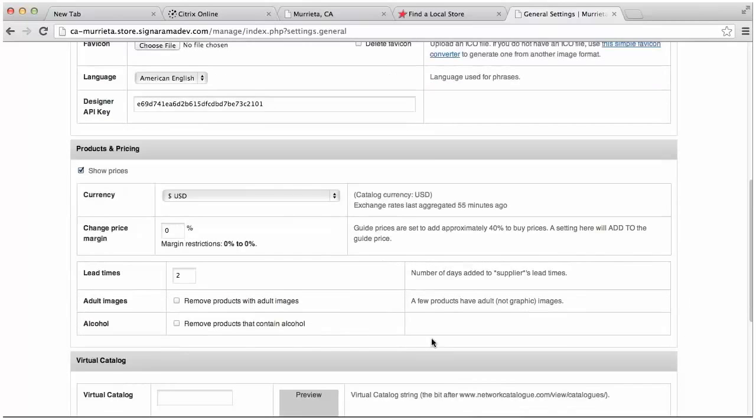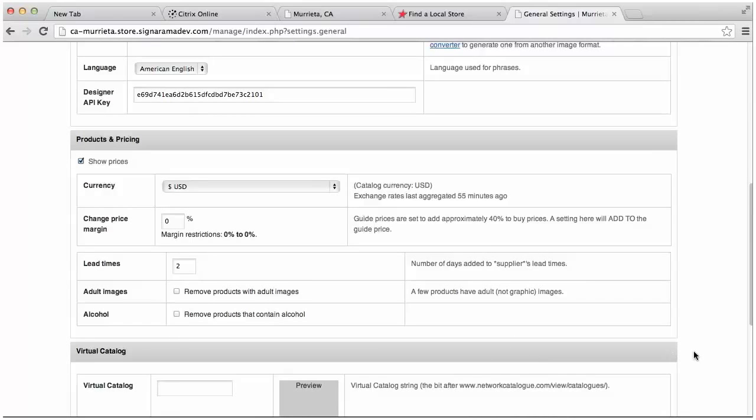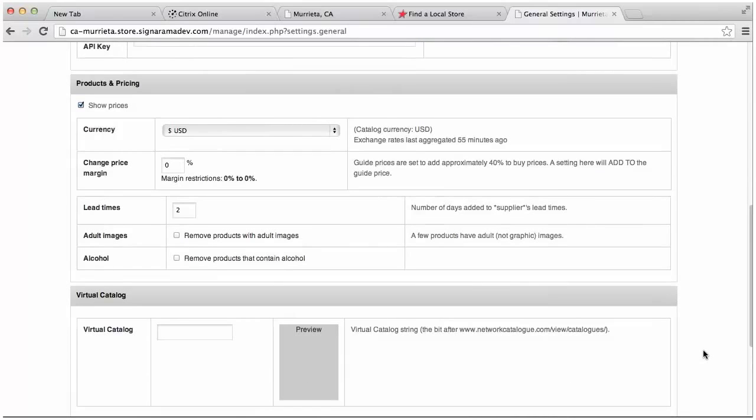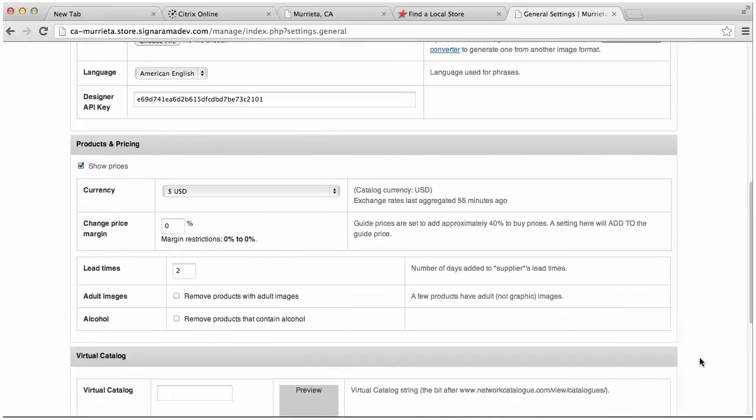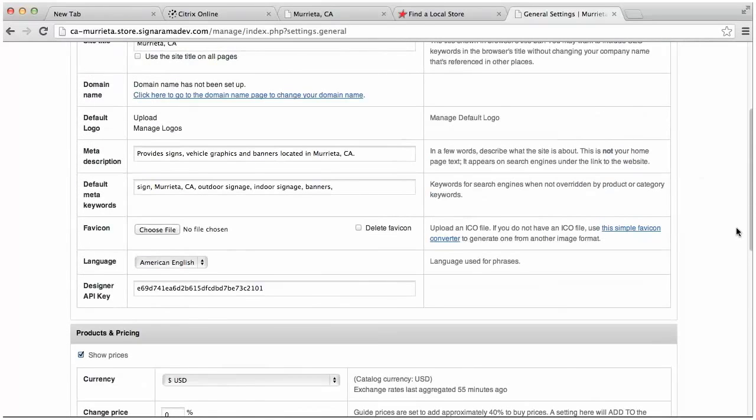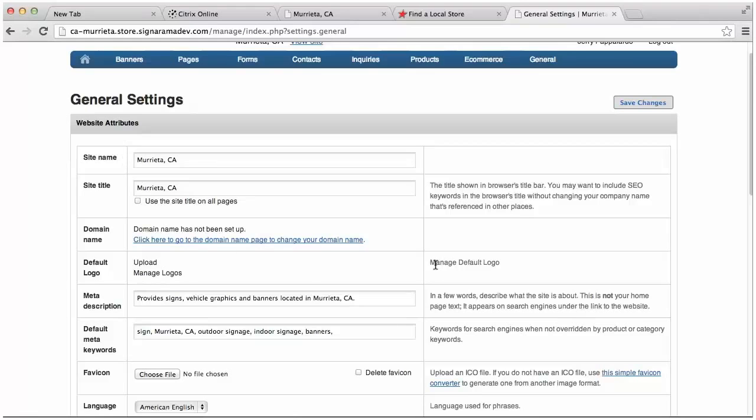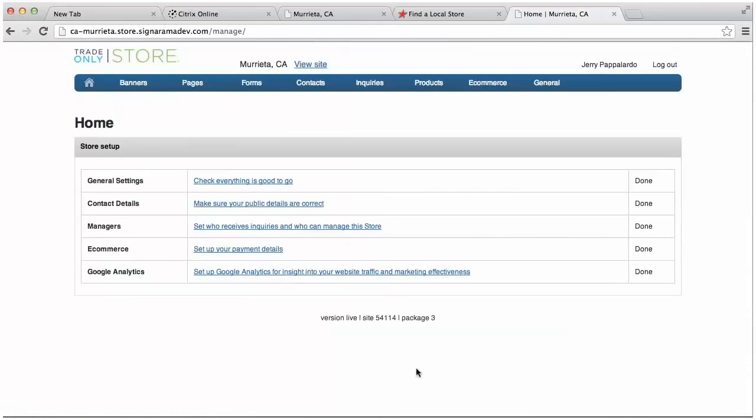Other things you have is adult images and alcohol. You can choose to exclude those on your website. And then you can also link to a virtual catalog. But we really want you to pay attention to setting up this first area here, the website attributes for your site. Any changes that you make, definitely click Save Changes. And when you do that, it will take you back to the home screen. So we just want you to move through here.